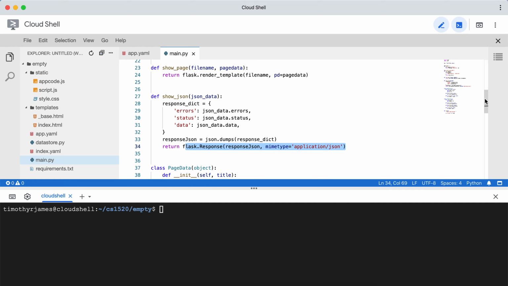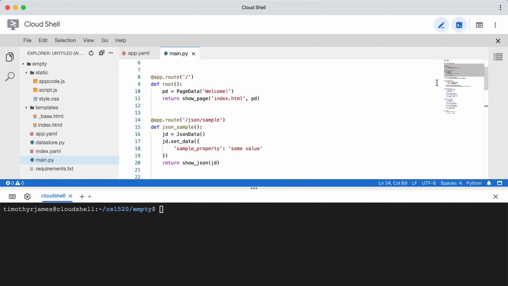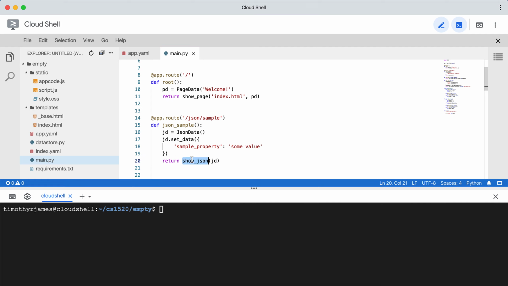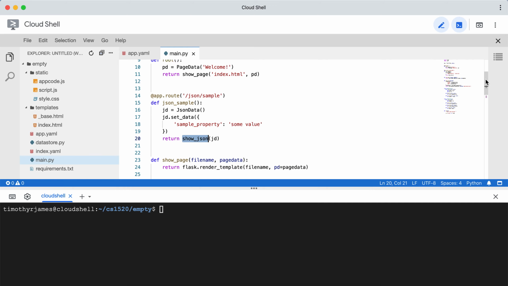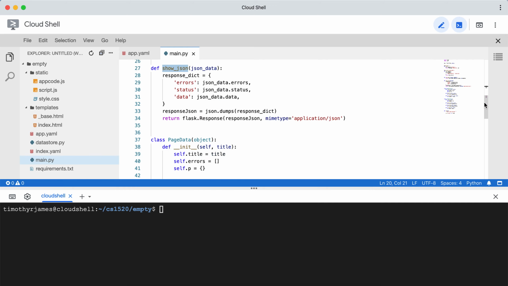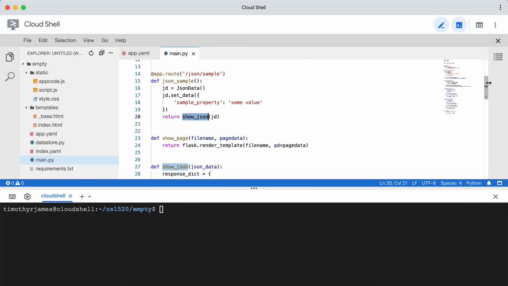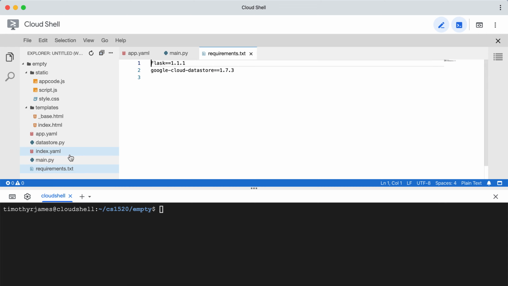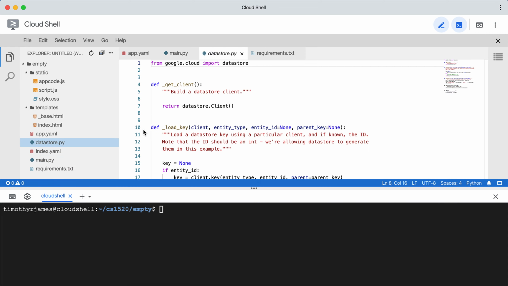If we want to look at a JSON URL, we can see a very simple one here. We're just going to throw in a sample property and some value, and we're going to return this show JSON, which is going to send us a JSON response to the browser. And this gives us a framework to create other pages, other URLs that we're going to handle. So now that we've looked at our main.py, and we've got all of our requirements mapped out in our requirements.txt, we can take a look at our Datastore file.